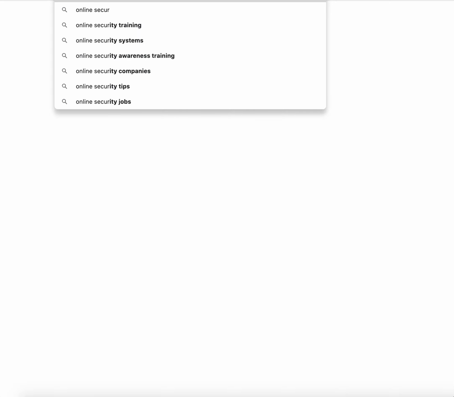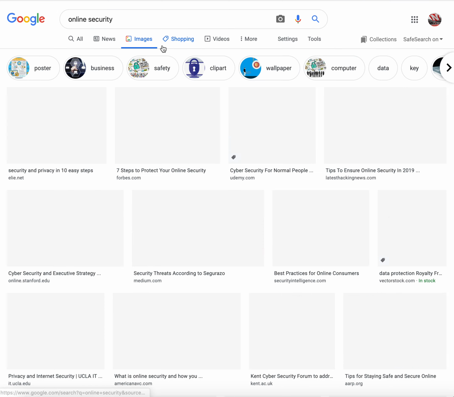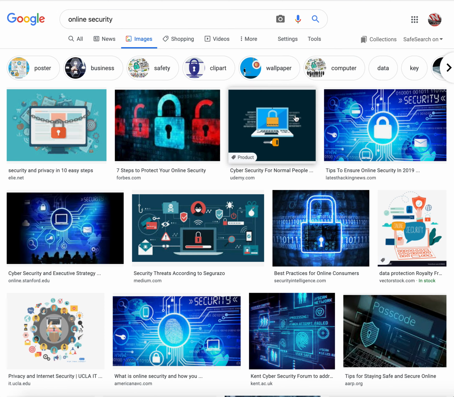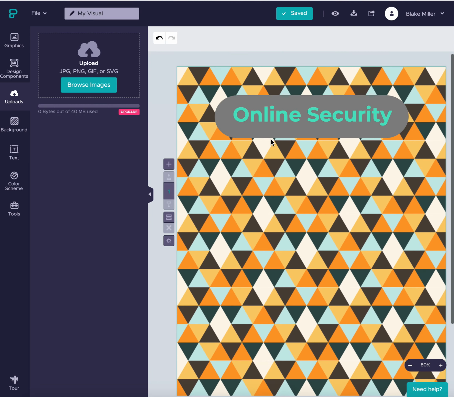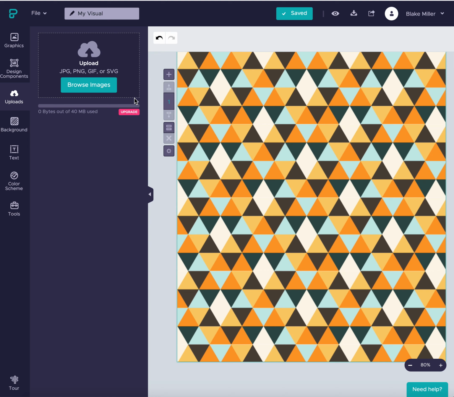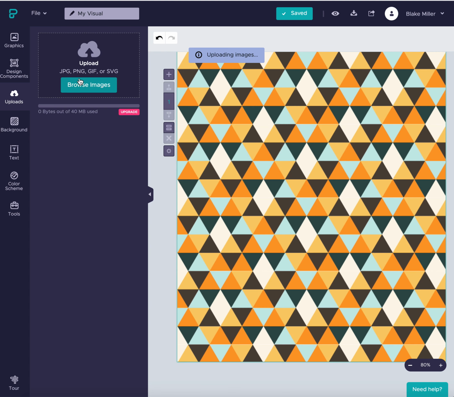So I'm going to search for a picture, online security, on Google Images. Unfortunately, you cannot just click and drag. All right, so I'm going to click, click and drag, and no picture. Okay. What I can do, see if this works, I'm going to click over here, drag to upload, and it's going to upload the image. See if that's working.